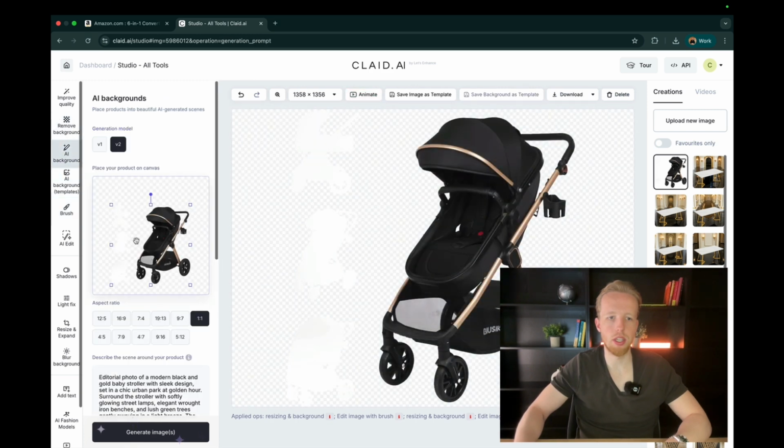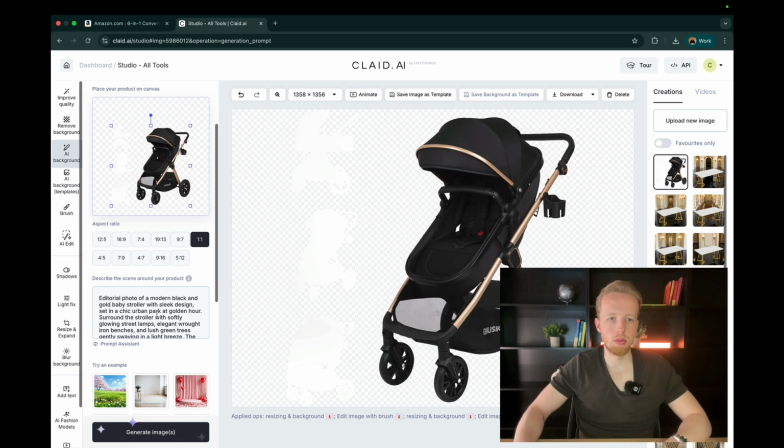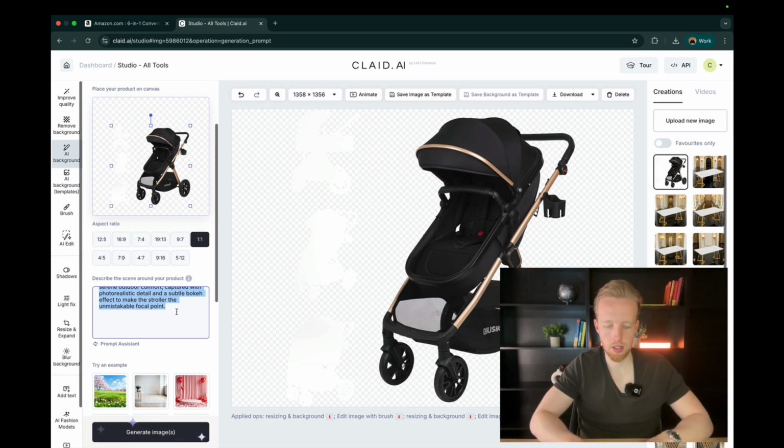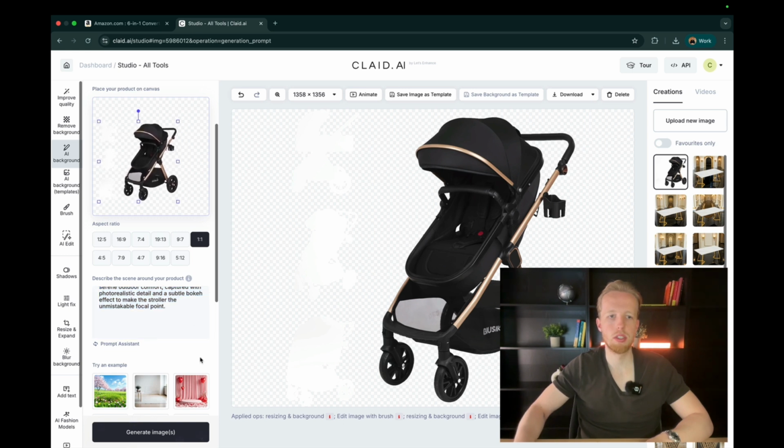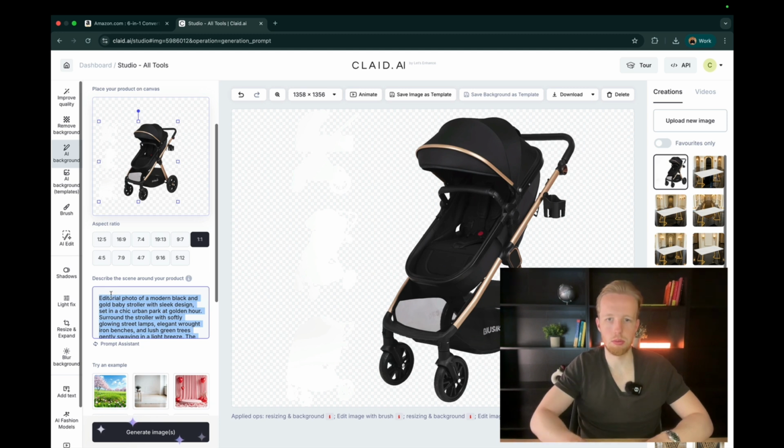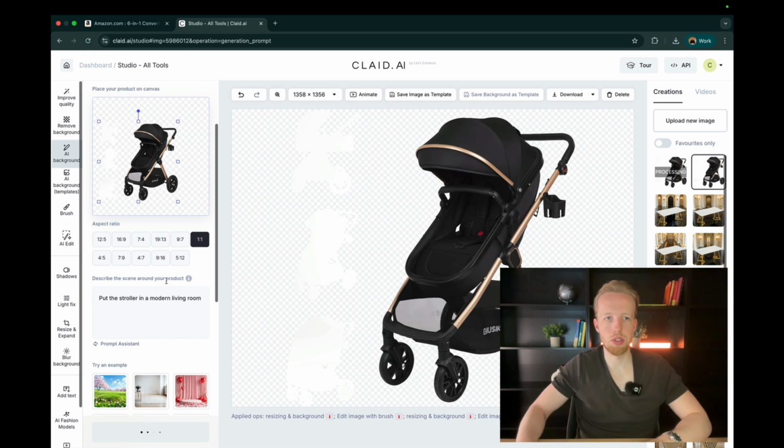So first we can go to AI background, and we can tell the AI tool what we want in the background. We can also put the stroller in the middle here, and we can say put the stroller in a modern living room. You can generate some images, so it'll take a little bit of time, but it's generally pretty fast.